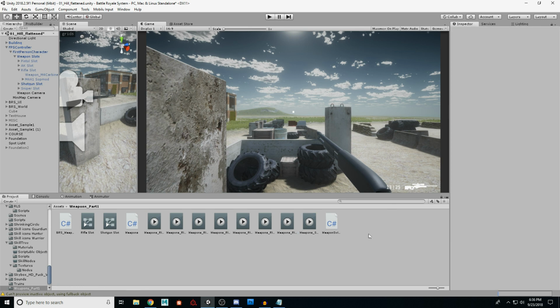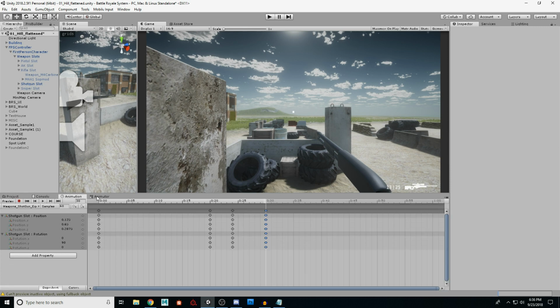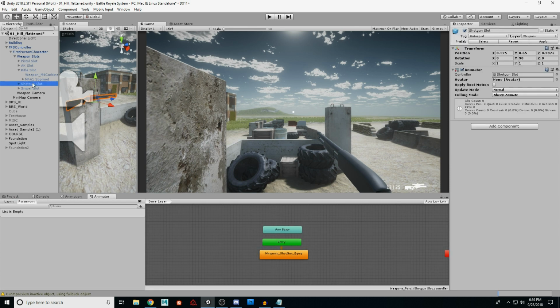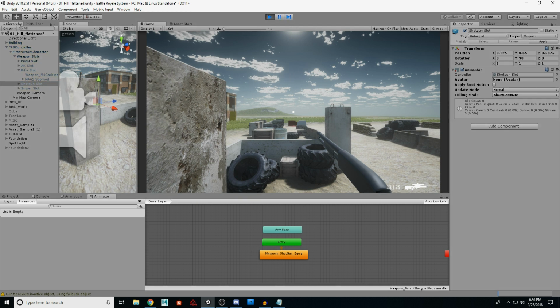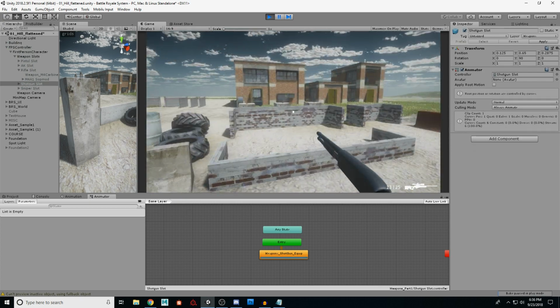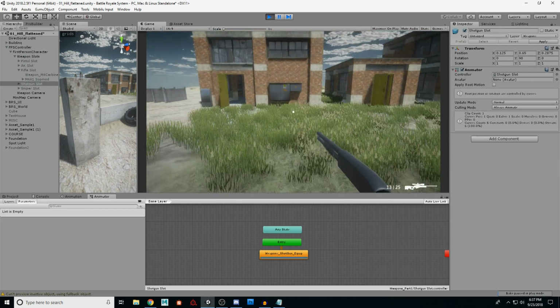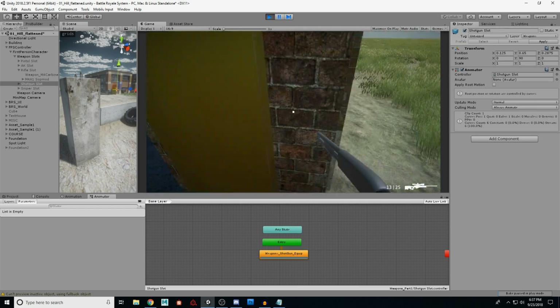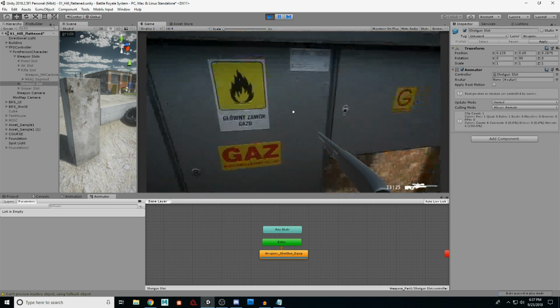So now this is not a looping animation. This is a static animation. It plays once. Now if I look at my animator here and I have my shotgun slot selected and I click play, when I pull out my shotgun, it's going to play once and stop. So now I can run around with my shotgun. Very cool. Say okay.